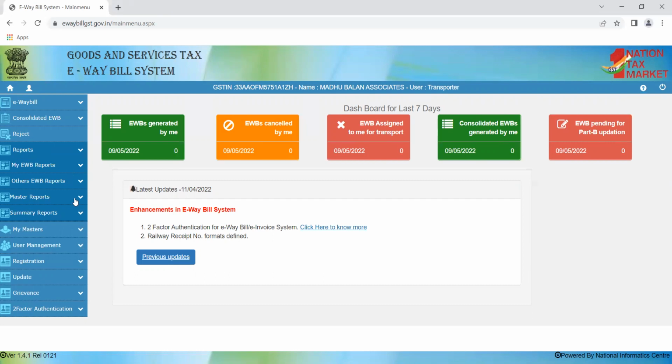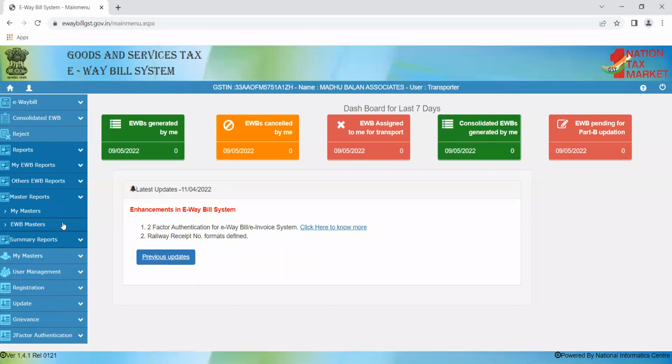You have the master report and then the summary report. In the master report, you can simply add the recipient GSTN and keep it as a master, so that at the time of generating your e-way-bill, you need not sit and key in the GSTN number and name every time. If you just key in the first 3 letters or first 3 GSTN digits, you will get the auto-populated item, so that you can simply select. All the clerical errors which happen by data entry can be avoided when you use the EWB masters, when you use My Master.